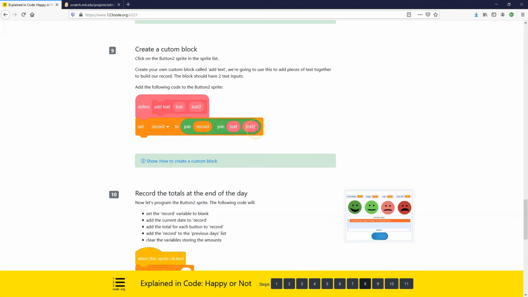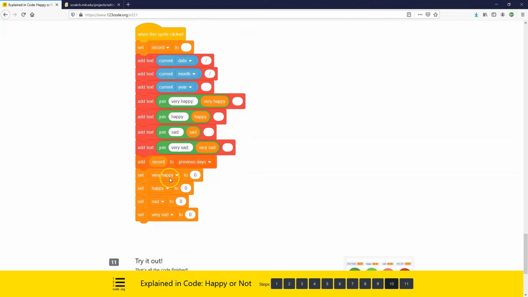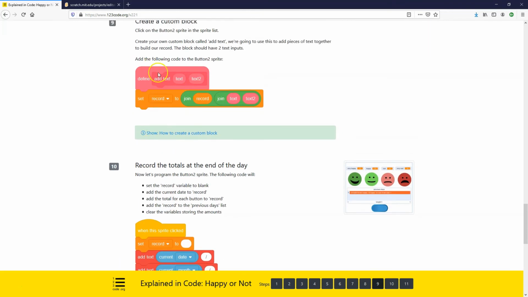Okay, so now we're going to start adding in the, if I jump to step number 10, you can see here, basically when you click on the button, we're going to build the date, and add in the totals for each of the very happy, happy, sad, and very sad. And then we're going to add the record to the previous days. Basically we're building this up in the record variable before adding the record variable to the list. And in step number 9, I'm actually creating a custom block.